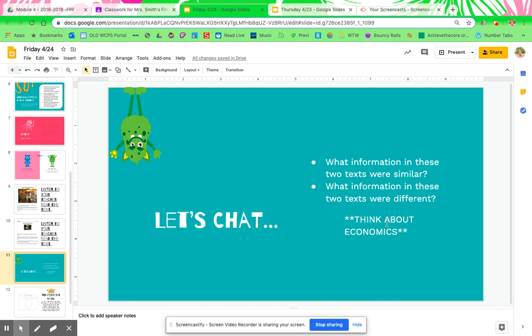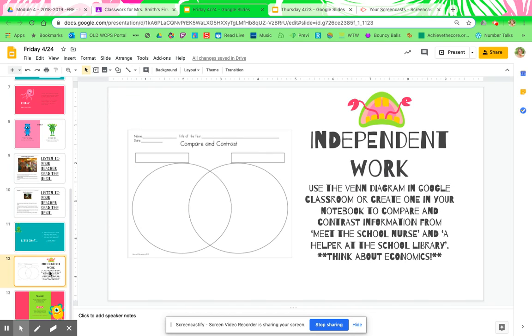So I put this in here. Think about economics. Okay? Then you're going to go to Google Classroom, or in your notebook, you can create a Venn diagram, and you're going to compare the information from Meet the School Nurse and A Helper at the School Library. Oh, look, I said it again. Think about economics. That must mean it is important. So please make sure that you tell me one thing that has to do with economics.